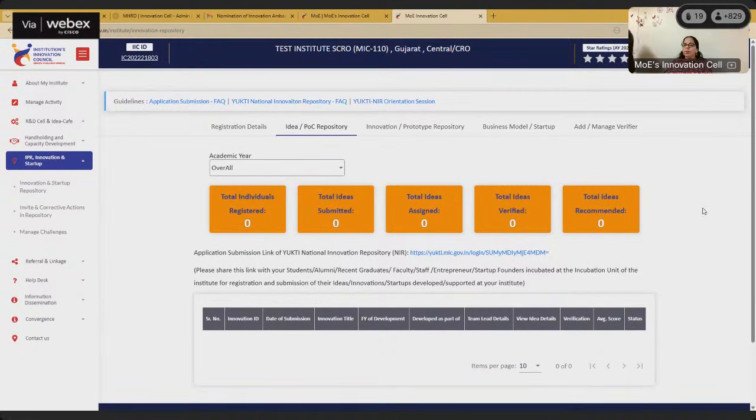I hope it's clear, ma'am. Now I have a query on the same section. Yes, sir. By mistake, one of my student's email IDs was wrongly entered with a typo. How to update or edit that particular email ID? Right now there is no option.